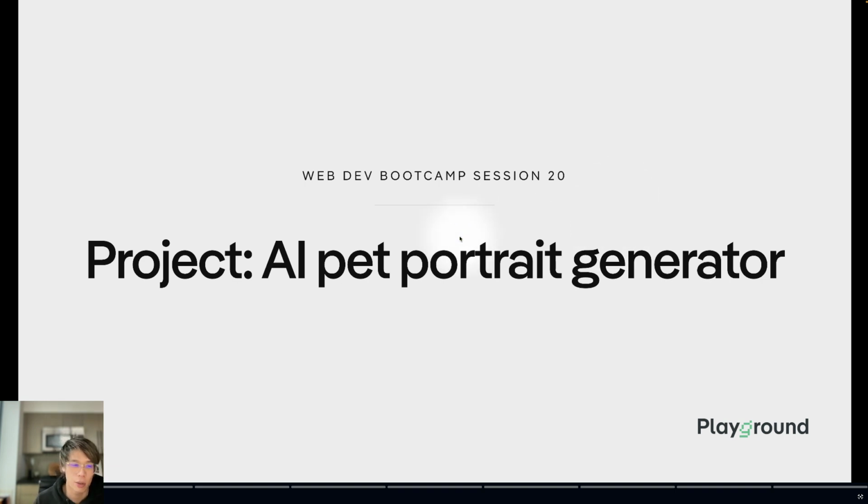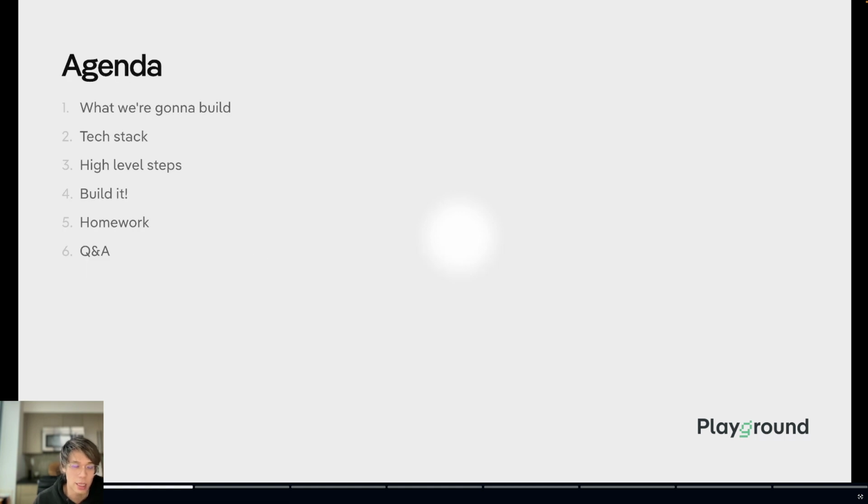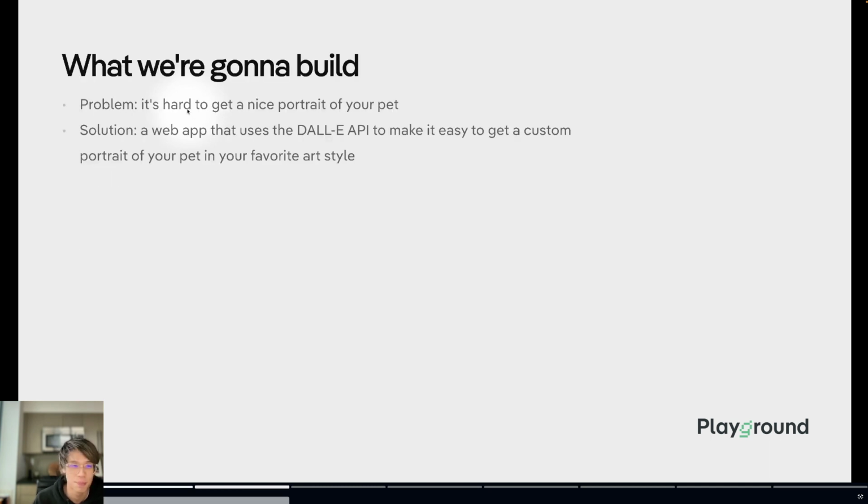Enough talking. Let's just go ahead and dive into it. So yeah, the slides today are pretty bare. We're just going to talk at a high level about what we're building. Then we're going to, of course, hop into our trusty whiteboard. Then we're going to talk about the high level steps. Then we're going to actually build it. And then we'll talk about homework and QA. But for the most part, 90% of today is just going to be me coding and talking while I code.